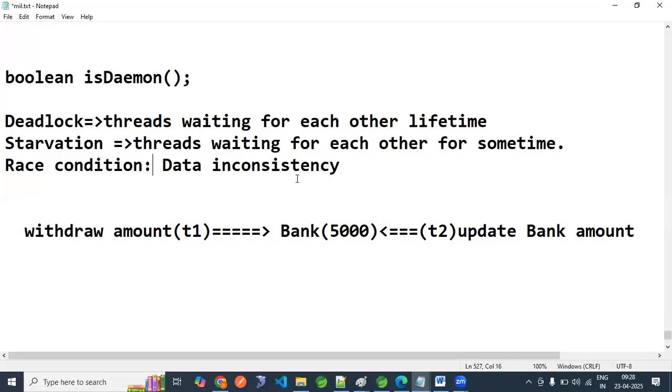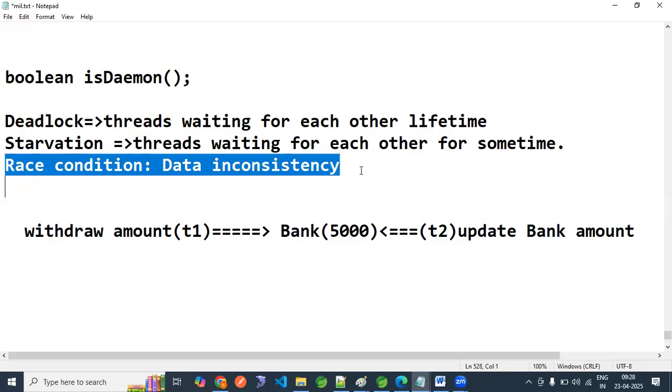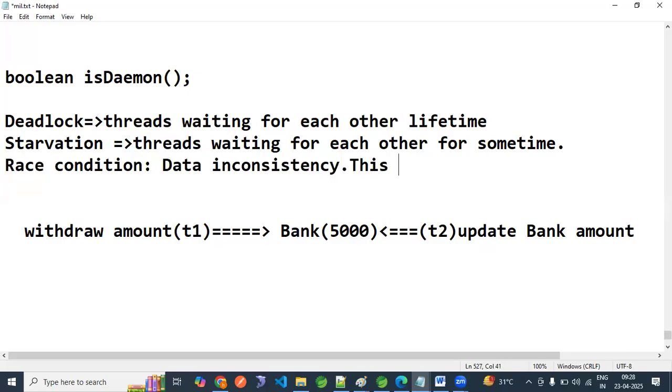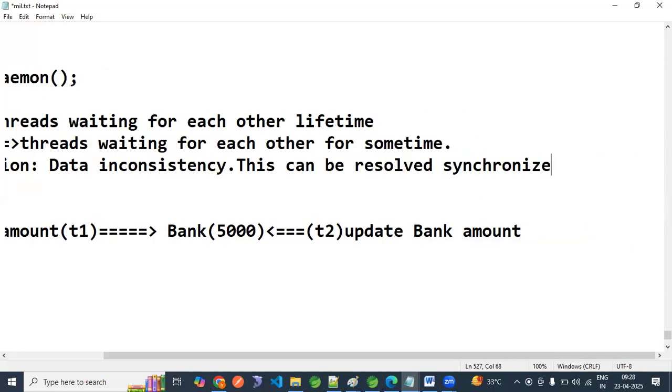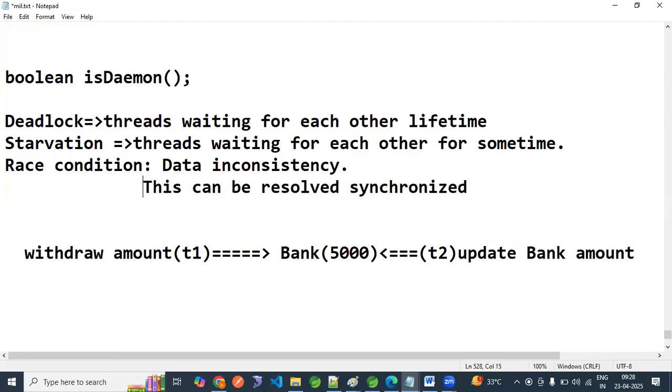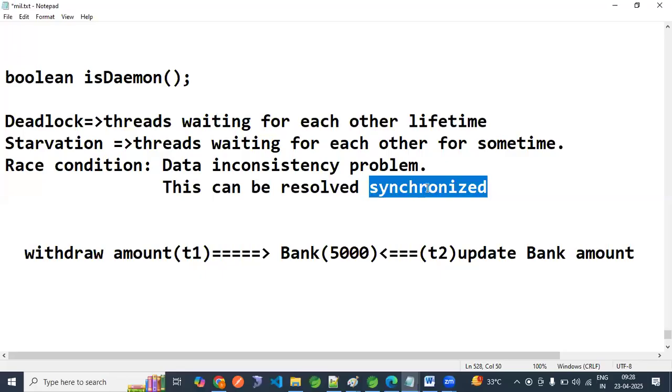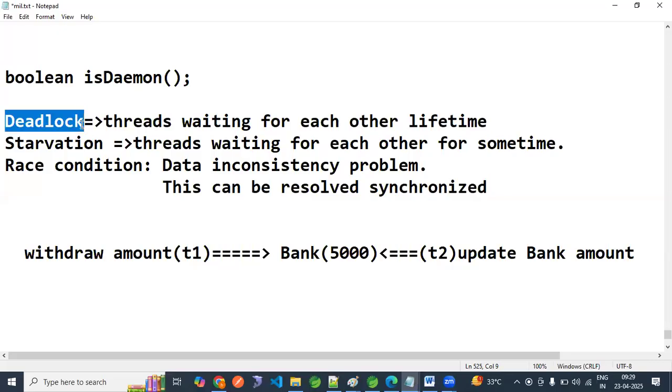So this can be resolved using what? The synchronized keyword. Already we have seen that program. The data inconsistency problem can be resolved by the synchronized keyword. But we should be very careful about how to use it and where to use the synchronized keyword. That I explained very much, because of this, deadlock may come. Hope you are good with all this topic.